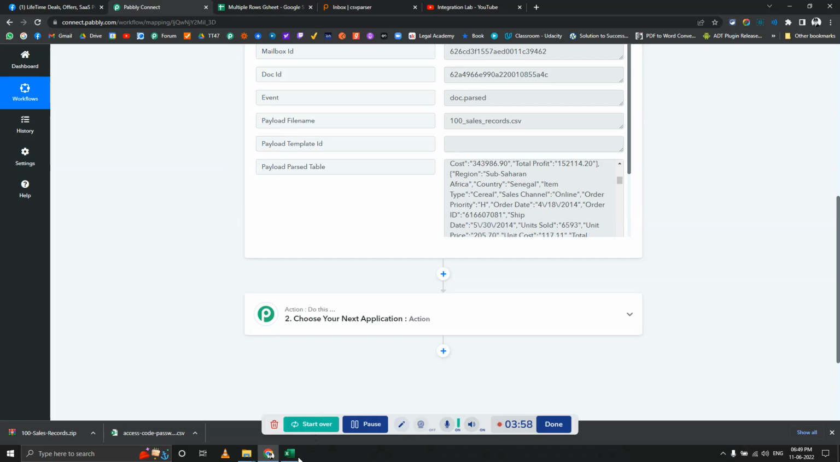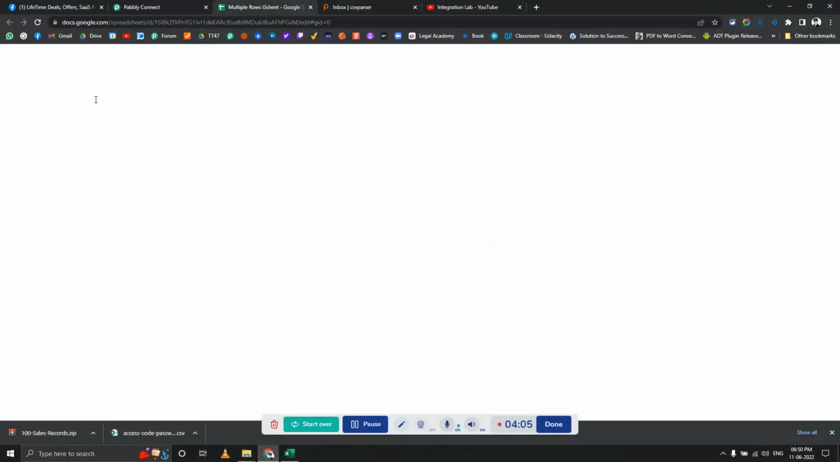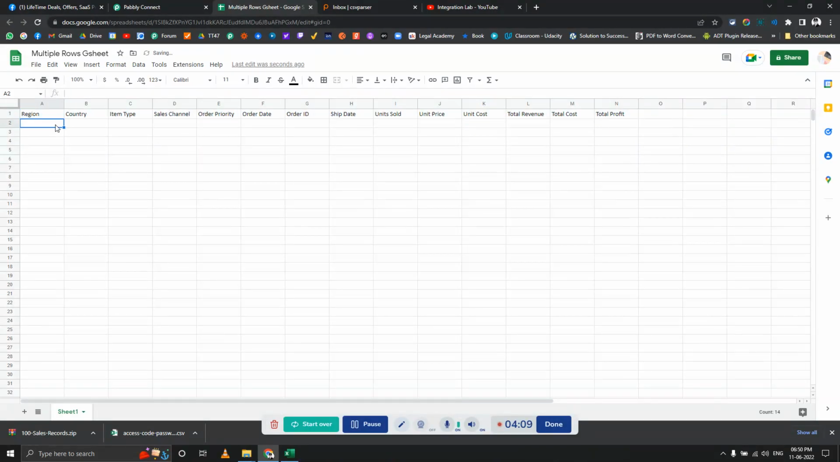So what will we do next? First we need to create a Google Sheet, and we also need to set up a header row. So I will set up this header row like this. Multiple rows G Sheet is the Google Sheet name.